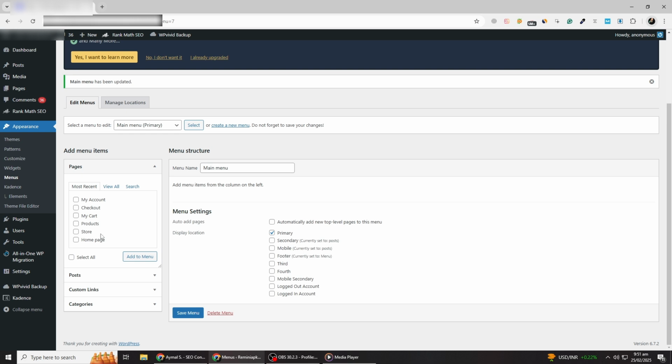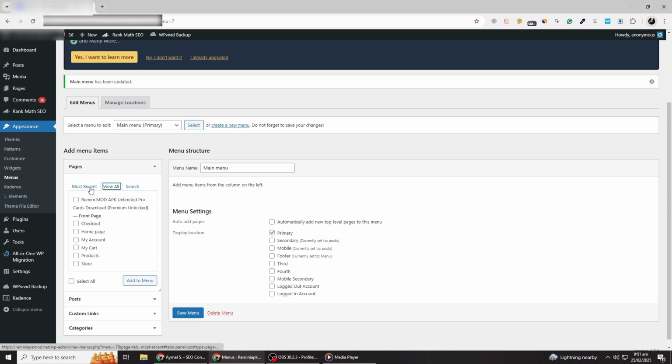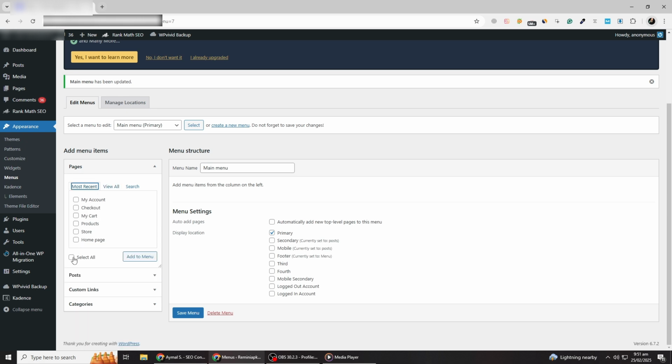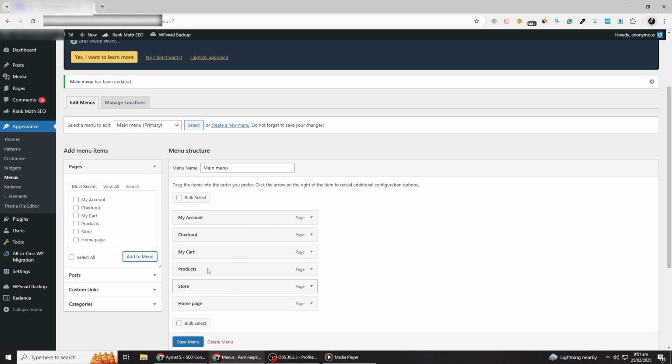On the left side of your screen, you will find a list of available pages on your website. Additionally, there are options to add posts, categories, and custom links. To add pages to your menu, navigate to the Pages section, click on View All, and select the pages you want to include. Once selected, click Add to Menu, and these pages will instantly appear in the menu structure on the right side of the screen. From here, you can organize your menu by dragging and dropping items to rearrange them in your preferred order.